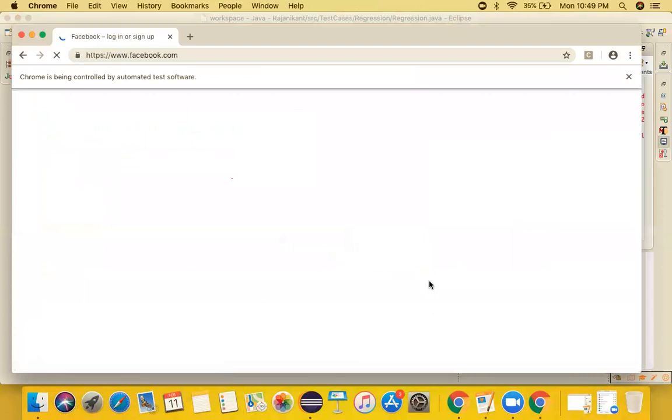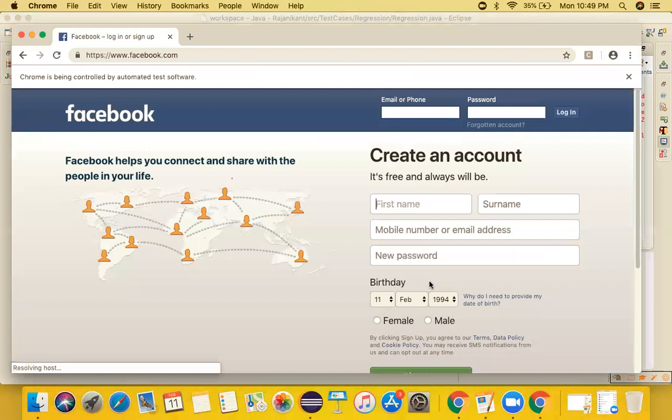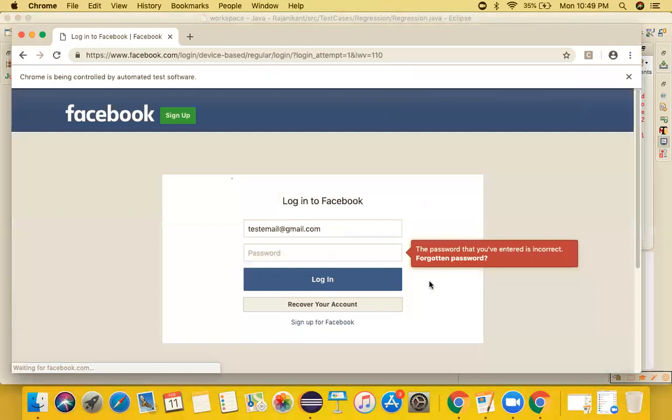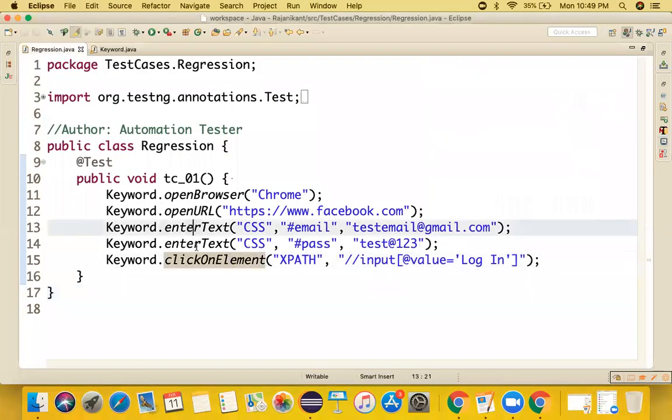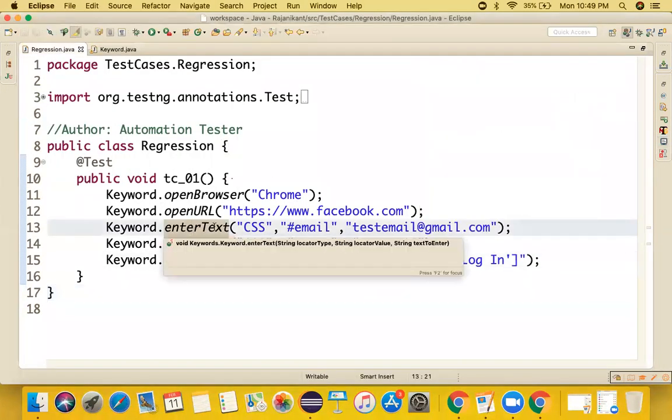Perfect. So it is launching the browser, it is opening the URL, it is typing the email, it is typing the password, it has clicked on the login button, and this window we have encountered. Okay, so far we have designed a keyword to enter text into any kind of text box. Believe me, this method will work. This enter text method will work for any kind of element, whether it is text box, whether it is text area, doesn't matter at all.